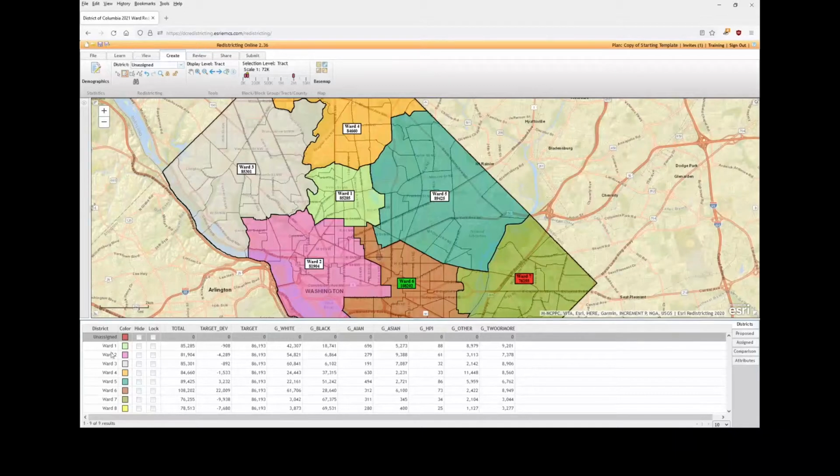But this category works just like all the other ward categories do, where you can select it from the list or from the dropdown and pick the selection tool. And as you select any ward geographies, those that fall within the selected area are assigned to the unassigned category. So now these census tracts are not part of Ward 3, they're not part of any ward.